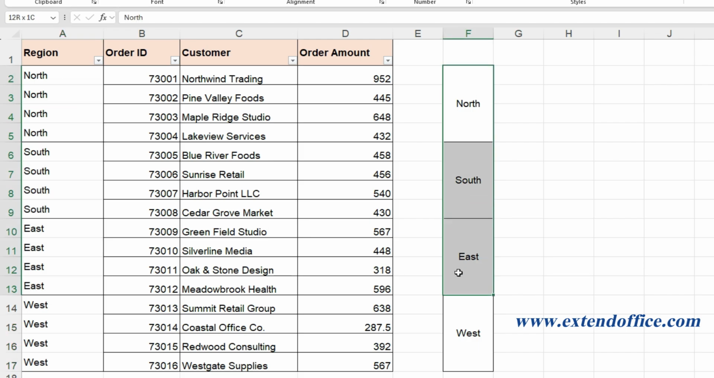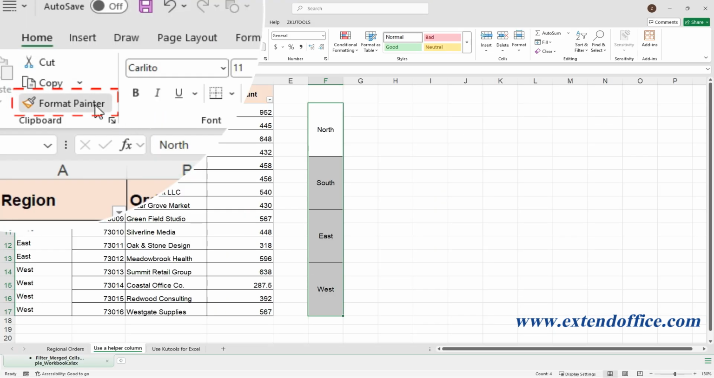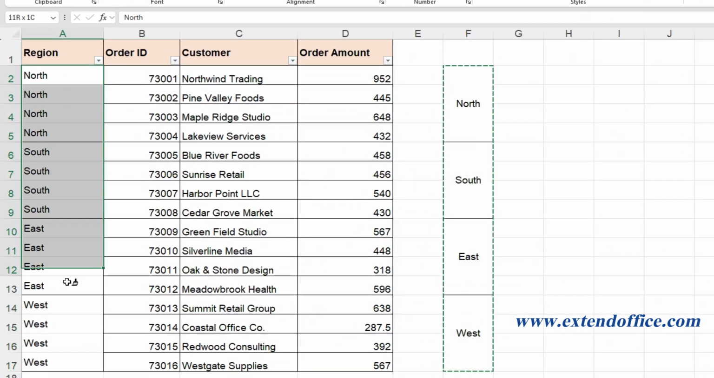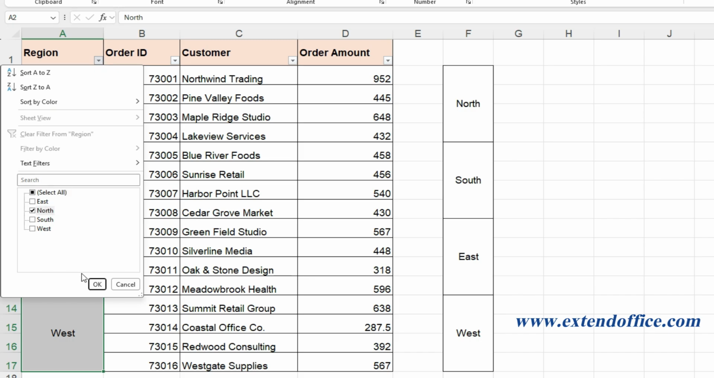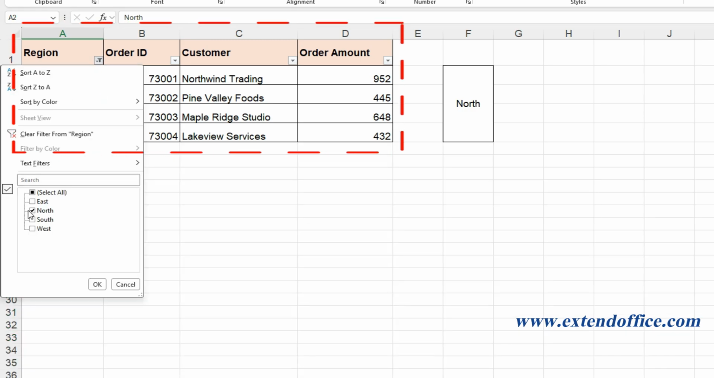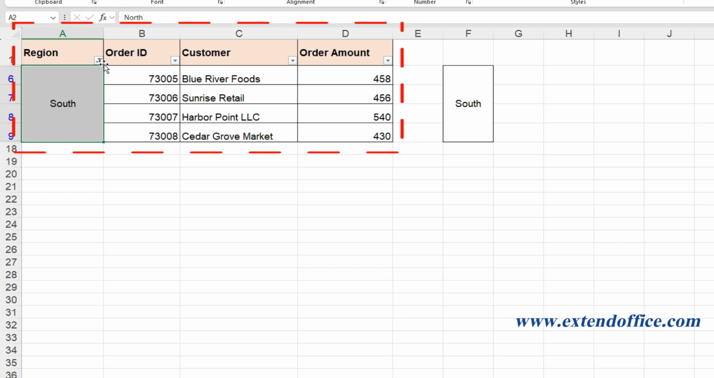Select the pasted merged cells in the helper column, and click Format Painter. Then drag the Format Painter to the corresponding cells in the original column to apply the same merged cell formatting. Now apply a filter and choose the required value from the helper column. Excel displays every related row, while the original merged cells remain unchanged.